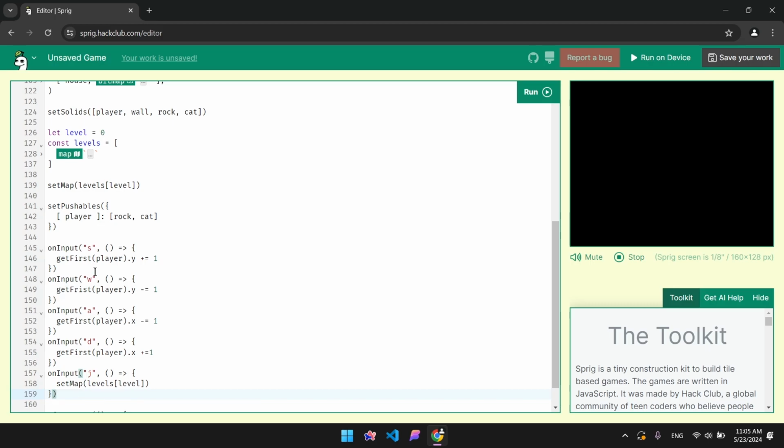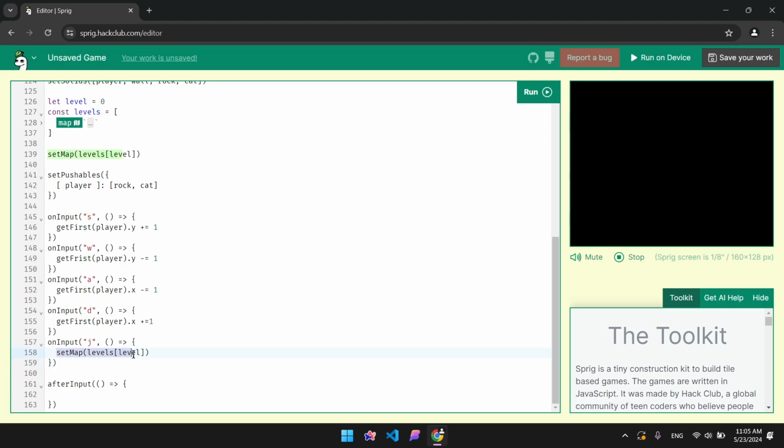To make the player move, we just change the appropriate coordinates of the player, depending on the button pressed, and to restart the level, we just set the map to the current level. So that will restart every sprite on the screen. Now let's inform the player of the possibility of restarting by adding some text on the screen.